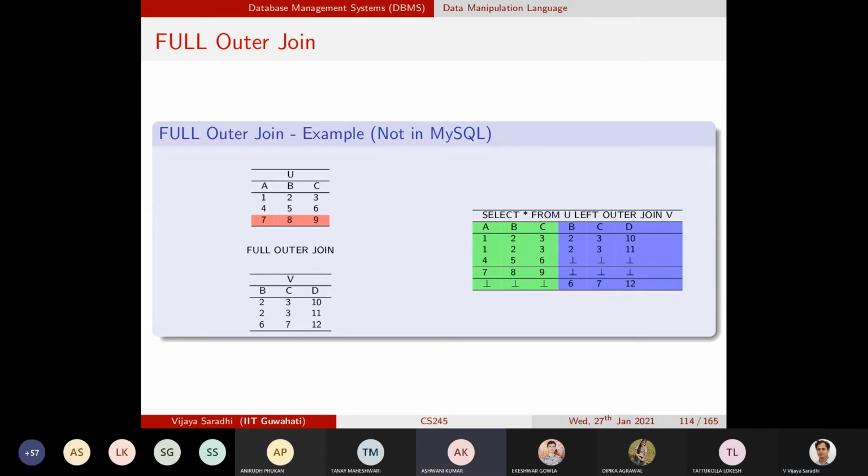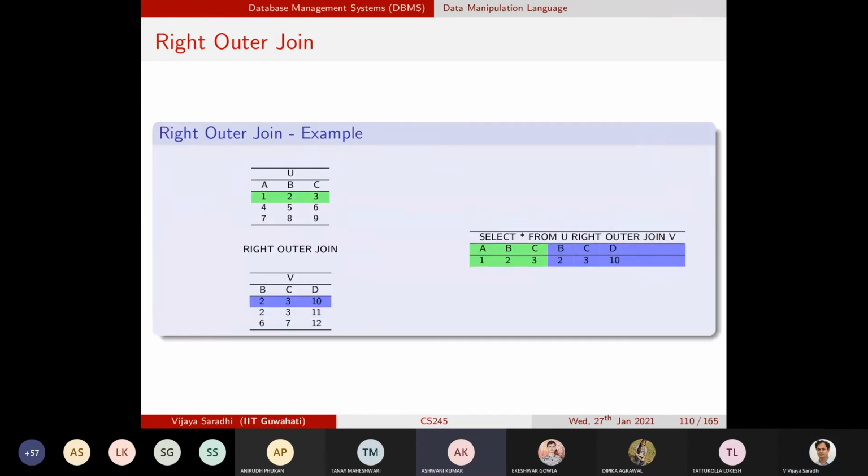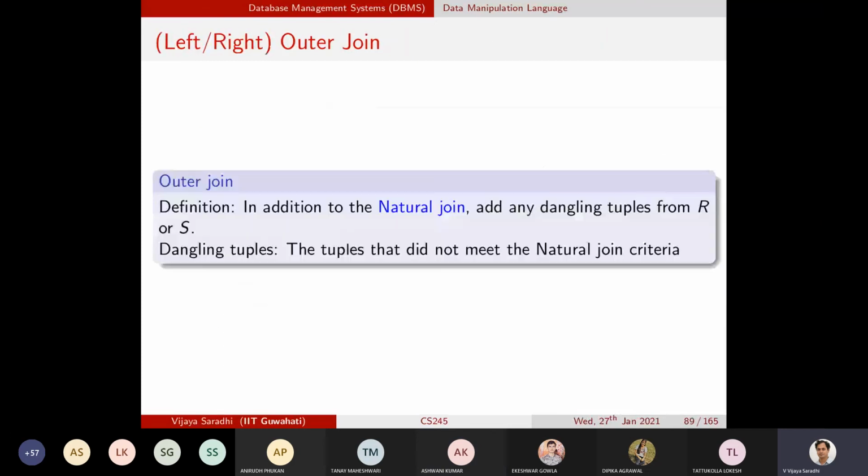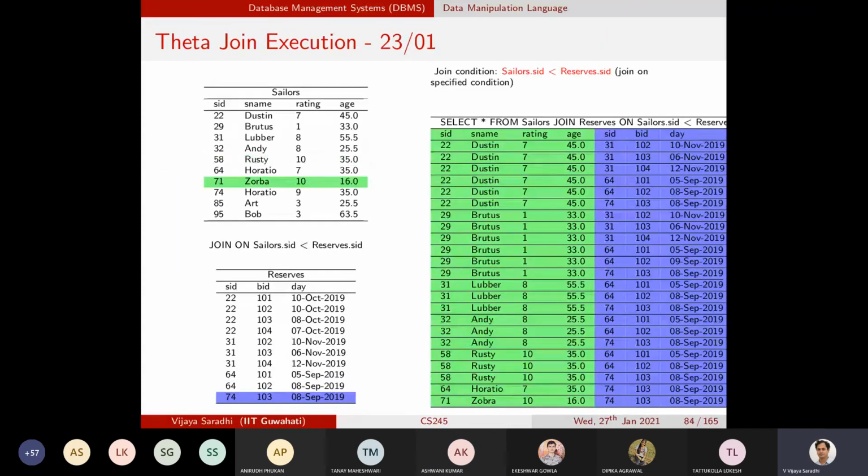Sir, one more doubt I am having on the theta join. So can you open that slide? Okay. So here, instead of writing sailors.id less than reserve.id, we can use the two conditions in the where clause, and we can use an and statement there. Can we do that?